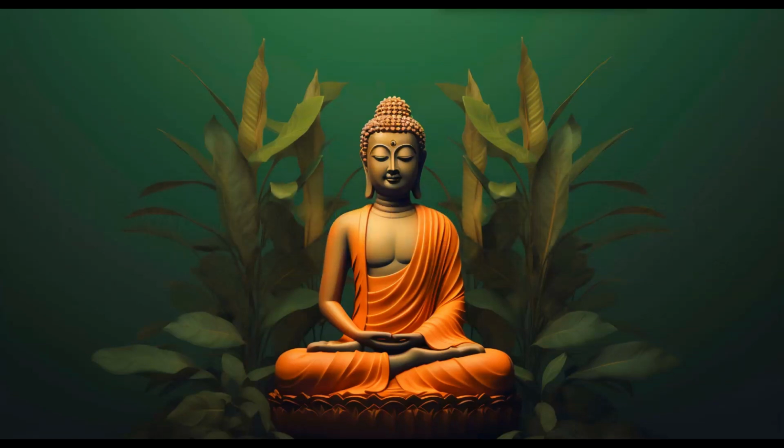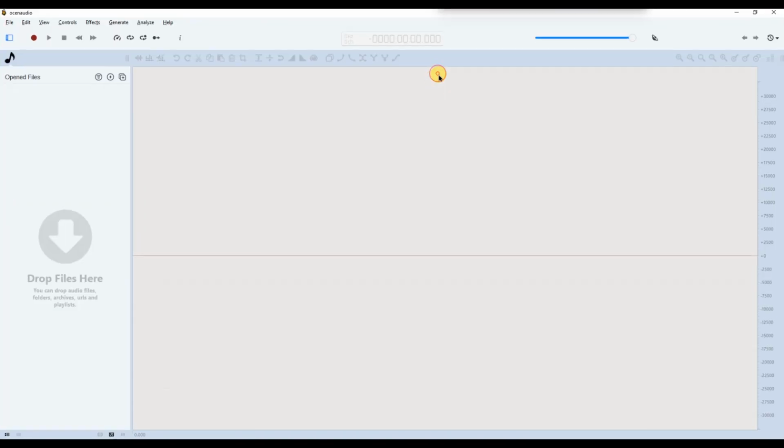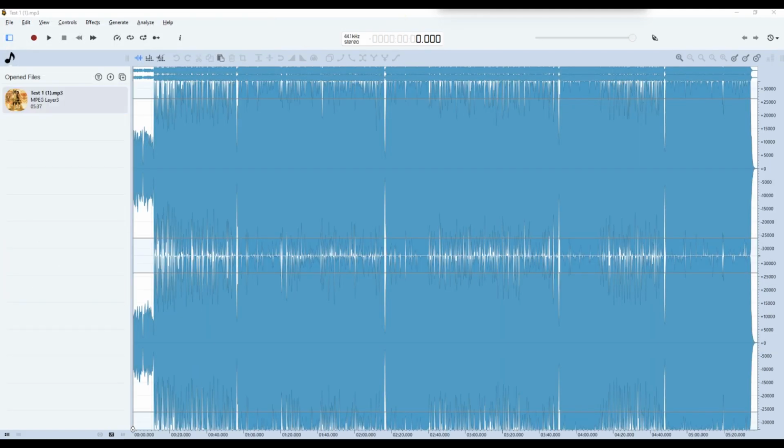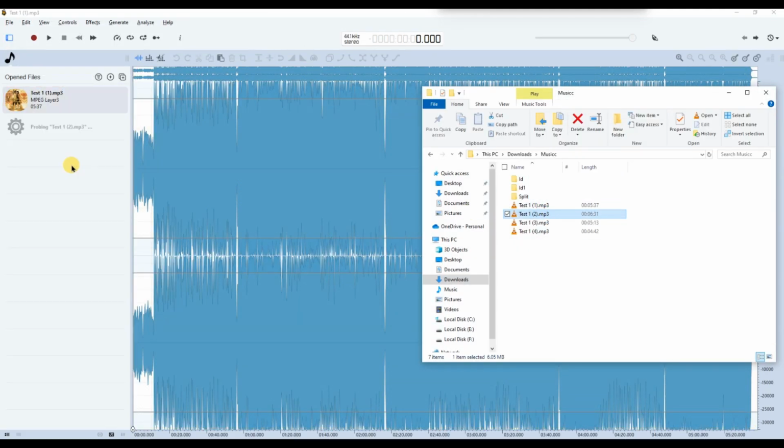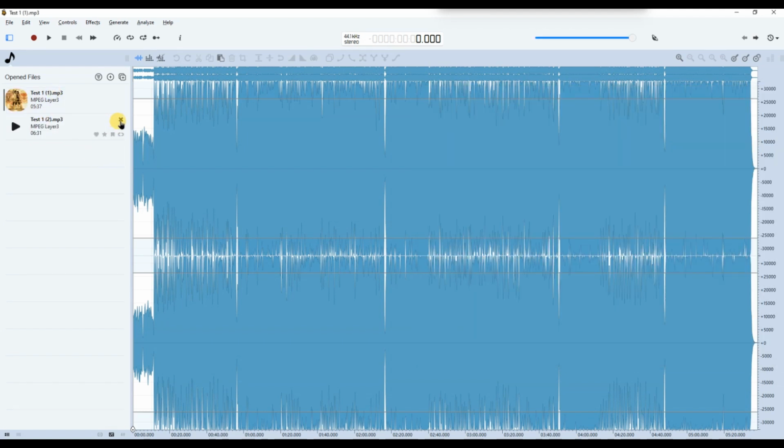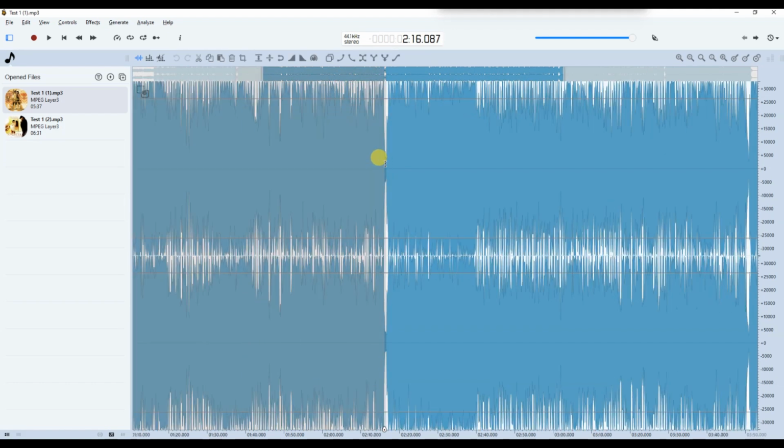First of all, open Ocenaudio and import the audio file you want to edit by clicking on File and then Open. You can also drag and drop the file directly into the workspace. Once your file is loaded, select the portion of the audio where you want to apply the effect. If you want the effect to apply to the entire track, just make sure nothing is selected.